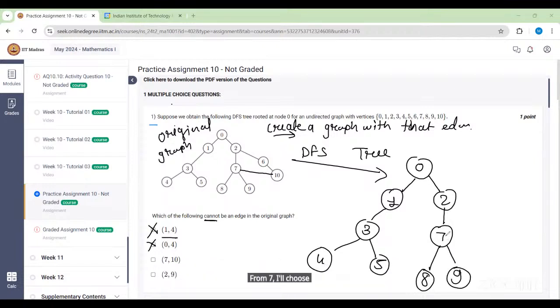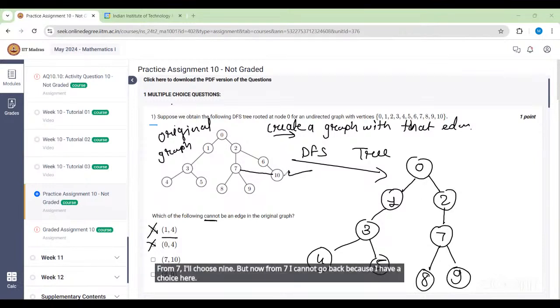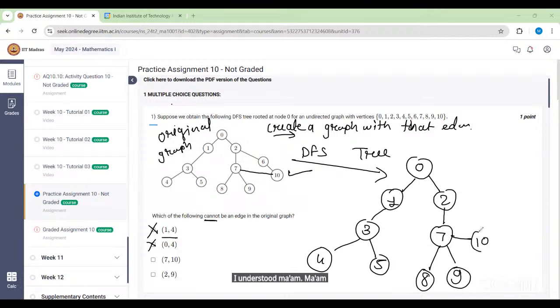But now from 7, I cannot go back because I have a choice here. I can go to 10. Understood, ma'am. Yes. But you can go from 2, instead of 7, to 6 and then go to 10. But after that, we want to get close to the graph which is given in our question.